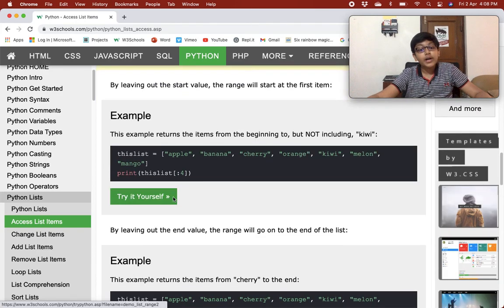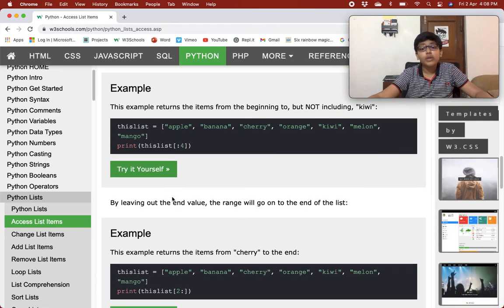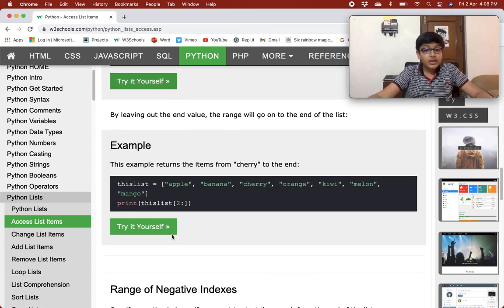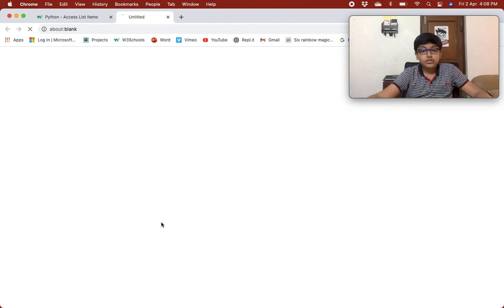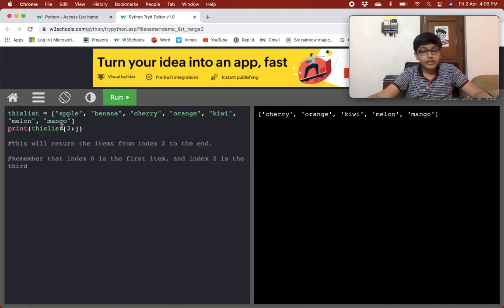By leaving out the end value, the range will go to the end of the list. Similarly, if you leave the end value, it would go to the end of the list. So like 2 is cherry and you have left the end value, so it is going to the end of the list.